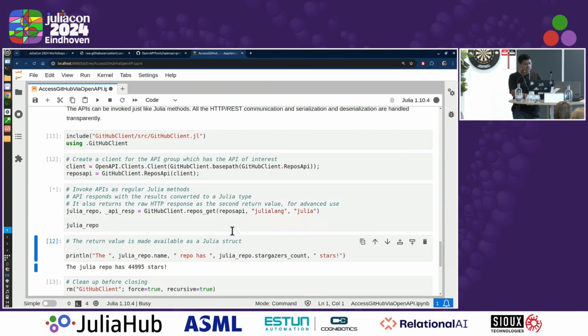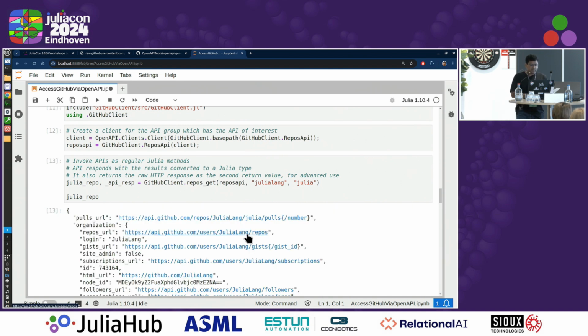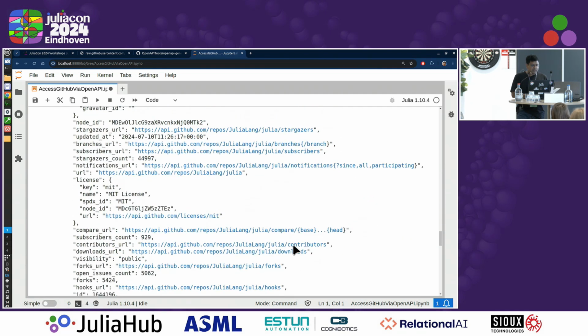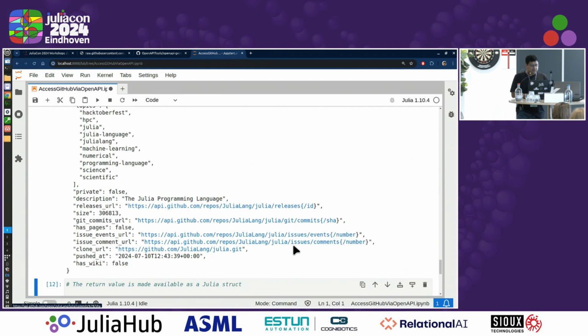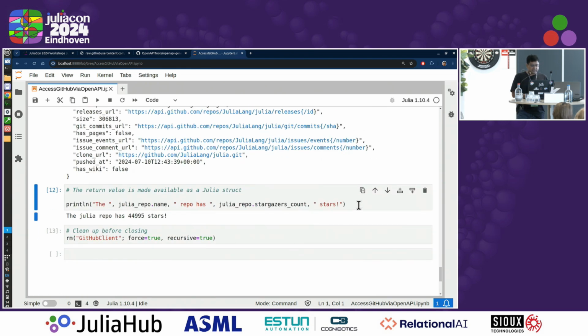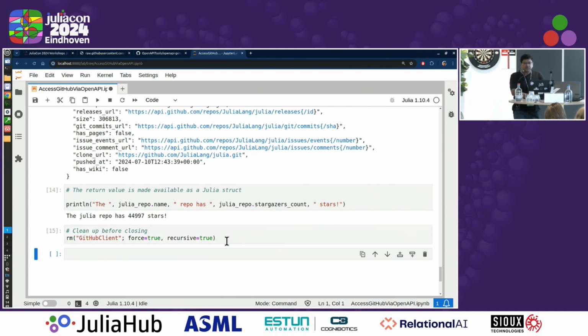So if I execute that, it's going to go to the GitHub API service and pull out details of the Julia repo. And the results are there, a lot of details I've got, and it is in the form of a Julia struct, right? And I can access the struct. And let's see how many stars the Julia repo has. It has close to 45,000 stars, which is great. All right, so in this demo, we picked up a spec, we generated a client and used it in a very short time.